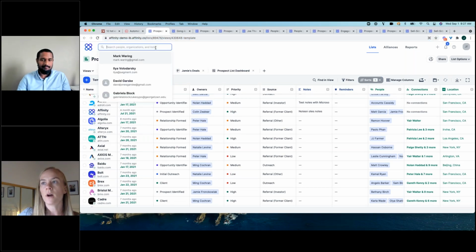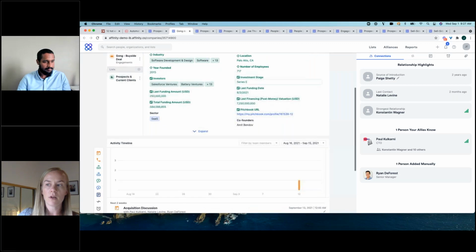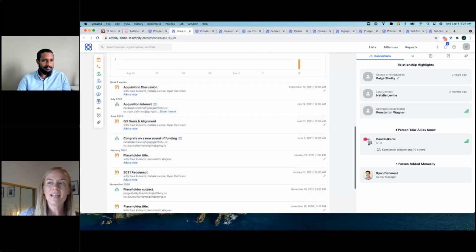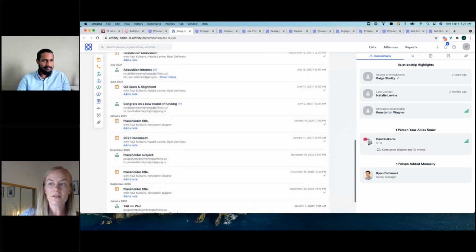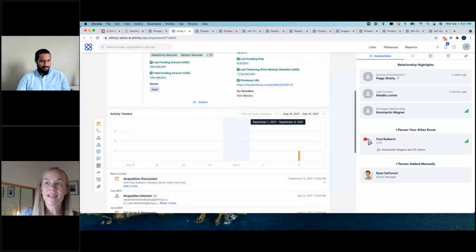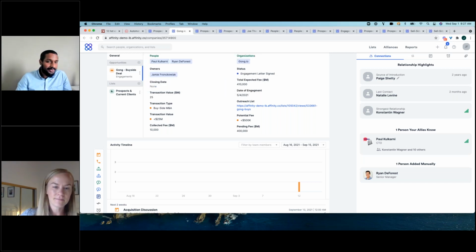You can search for any company or person very easily and go to their profile in order to see relevant information about your team's communication with that company. So you can really easily see with Gong, for example, that there's a lot of communication happening already between your colleagues and this firm. You can also see that they've been added to your prospecting list. And in fact, there's an engagement letter signed already on a buy-side deal. So definitely don't reach out to this one. Yeah, that's a really great example.